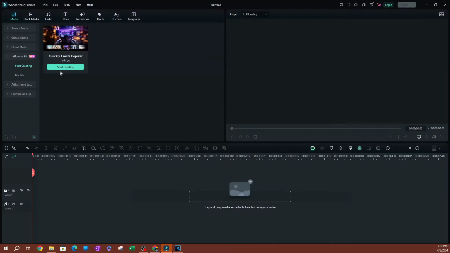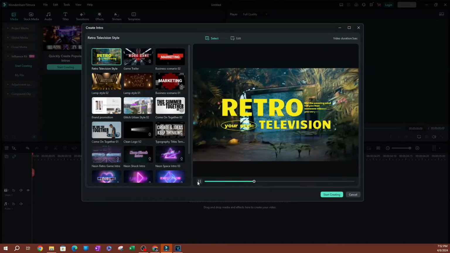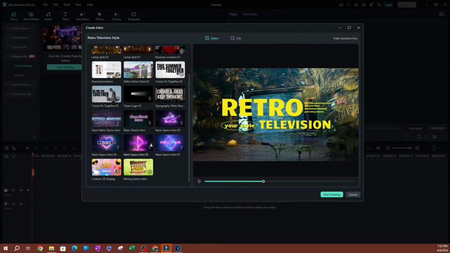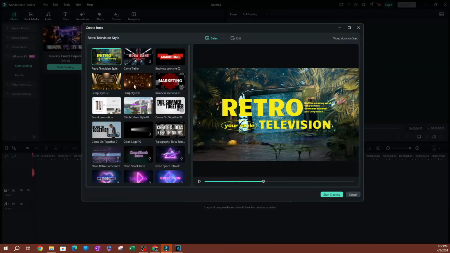To get started, I'm going to go ahead and hit start creating. This is going to pop up here. Let's go ahead and pause that real quick. As you can see here, there are quite a bit of options. Not that many, but this is pretty much all you need. I'm pretty sure these are going to be changing depending on what is trending or what's in style or popular. But for now, these are the options that we have here.